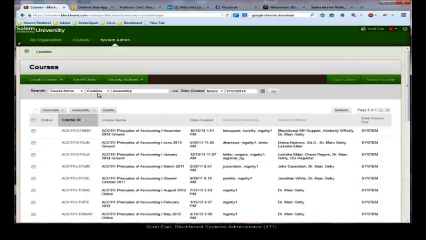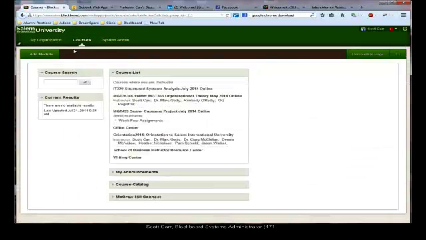Now this makes it nice because the system admin tool is going to help you with the performance of your Blackboard. So you may ask, well, how does that happen? If I come up to my course list here, I want to go back into Blackboard and take a look at the courses that I'm teaching.